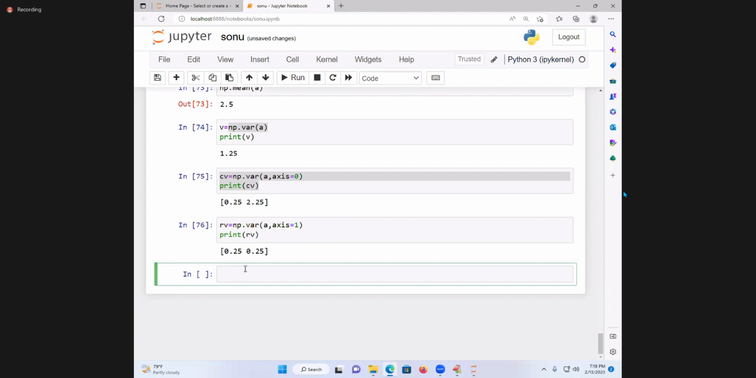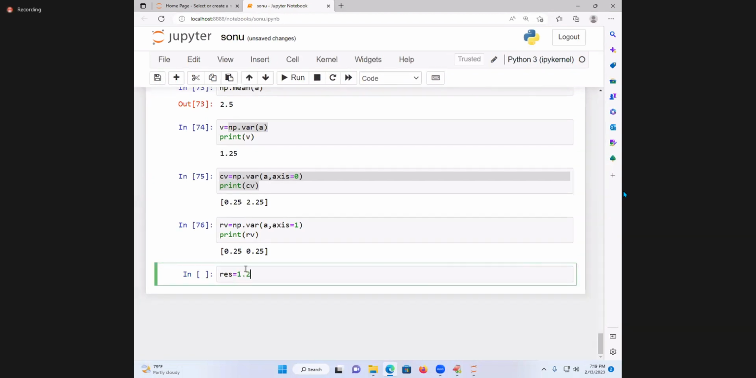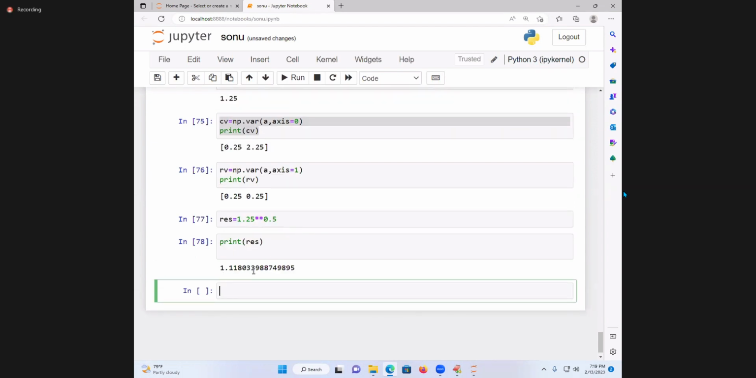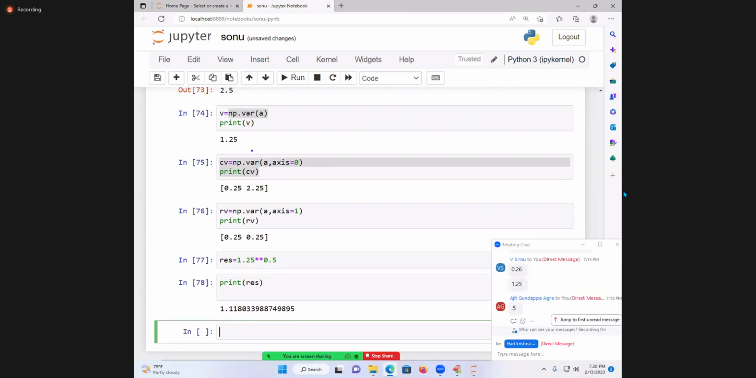Now I am going to say RES is equal to 1.25 star 0.5, for testing purposes. So print of RES. What is the answer? 1.1111. It is the square root of what? The square root of 1.25 is this one.